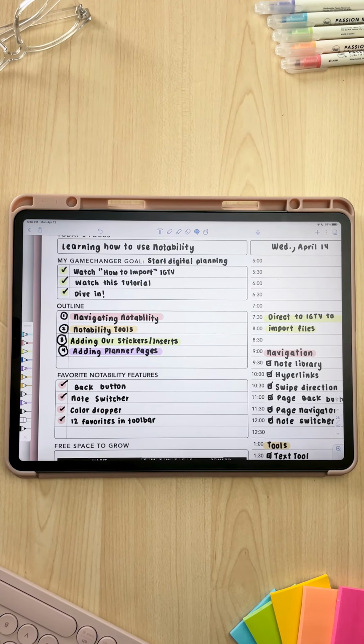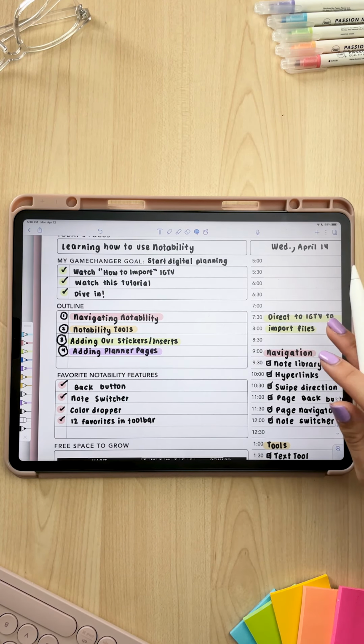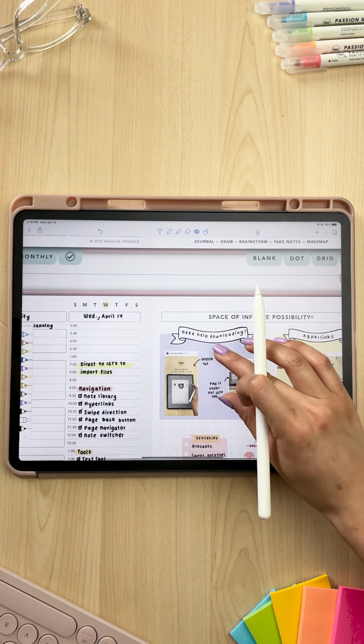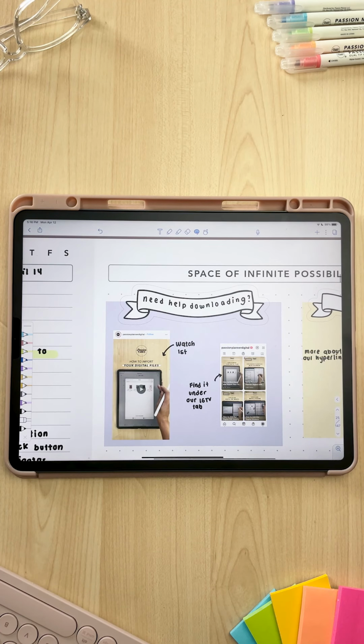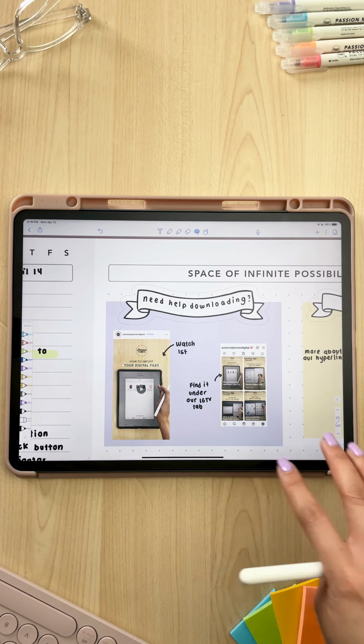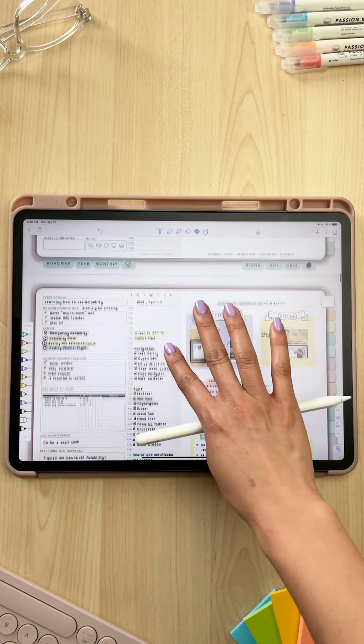Before we get started, if you need some help with downloading and importing your files onto your device and then importing into Notability, I would first watch our video, How to Import Your Digital Files, which you can find on our IGTV page or our YouTube channel. So let's get started.